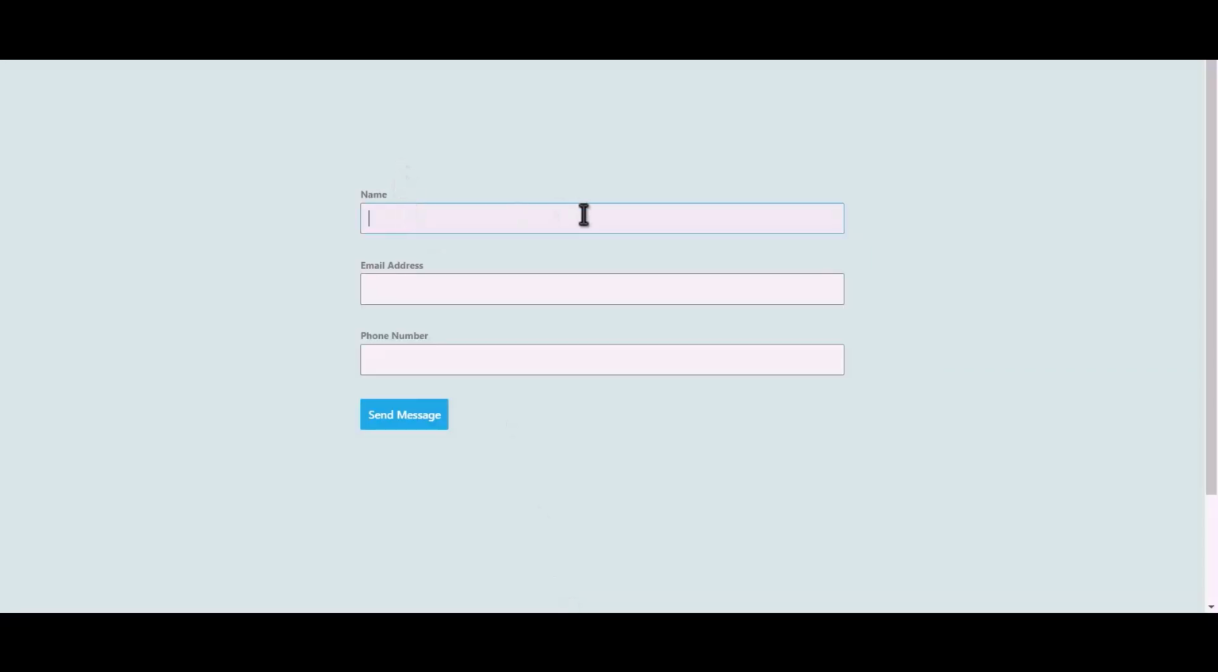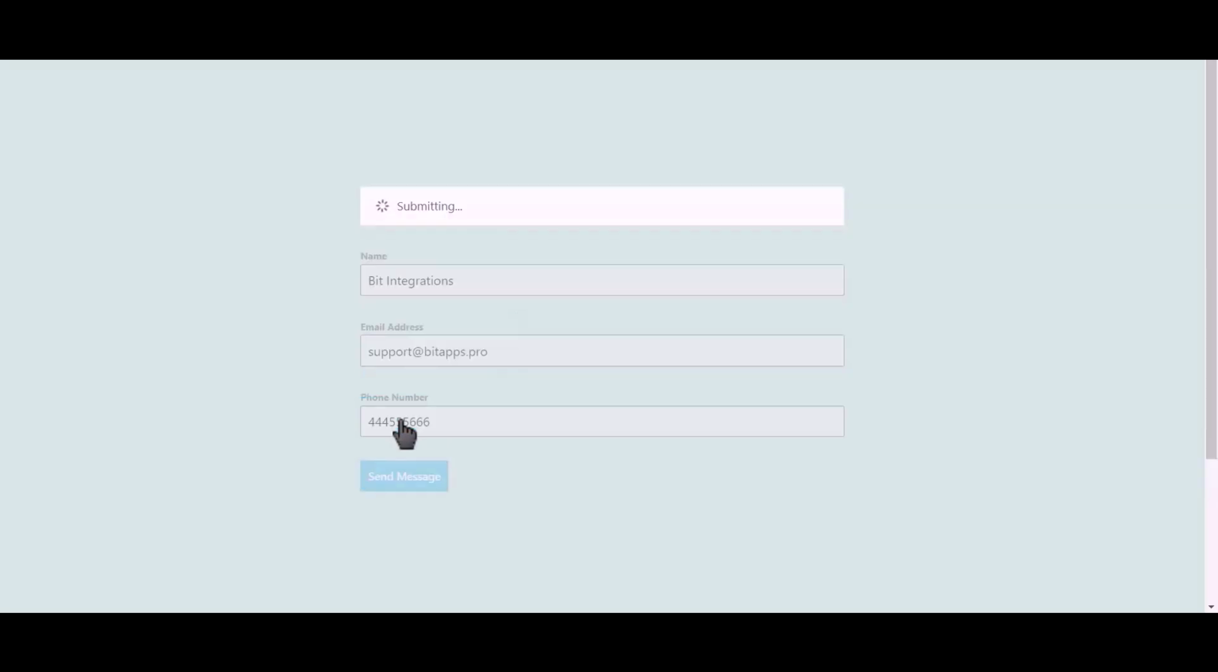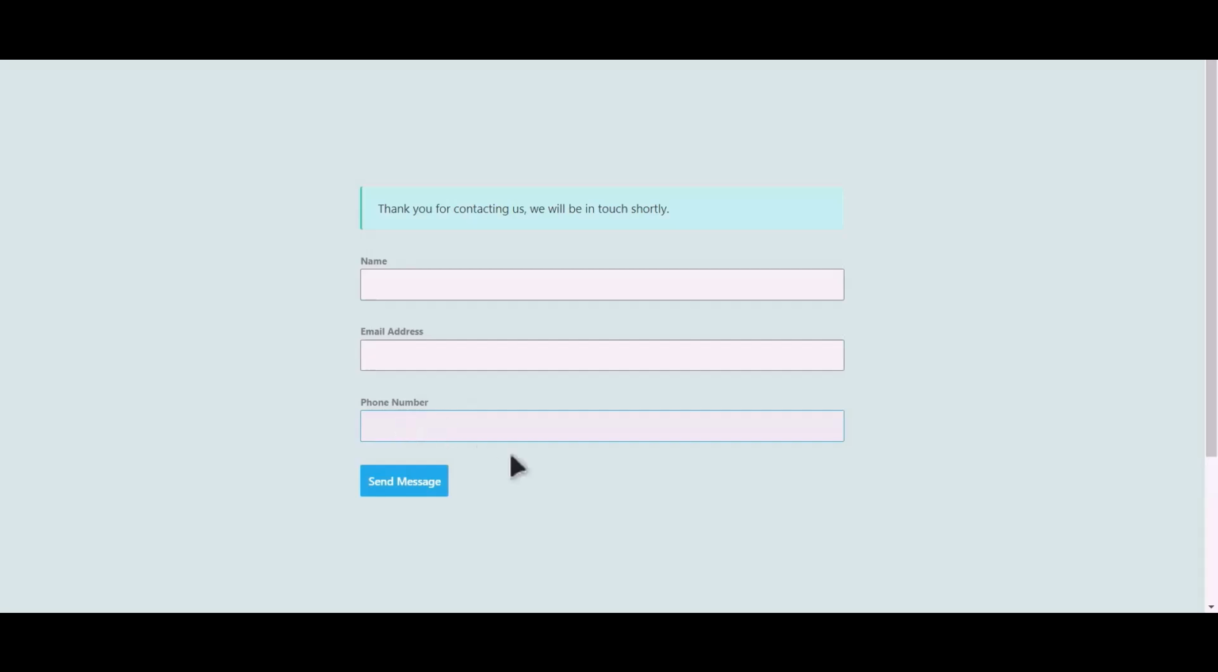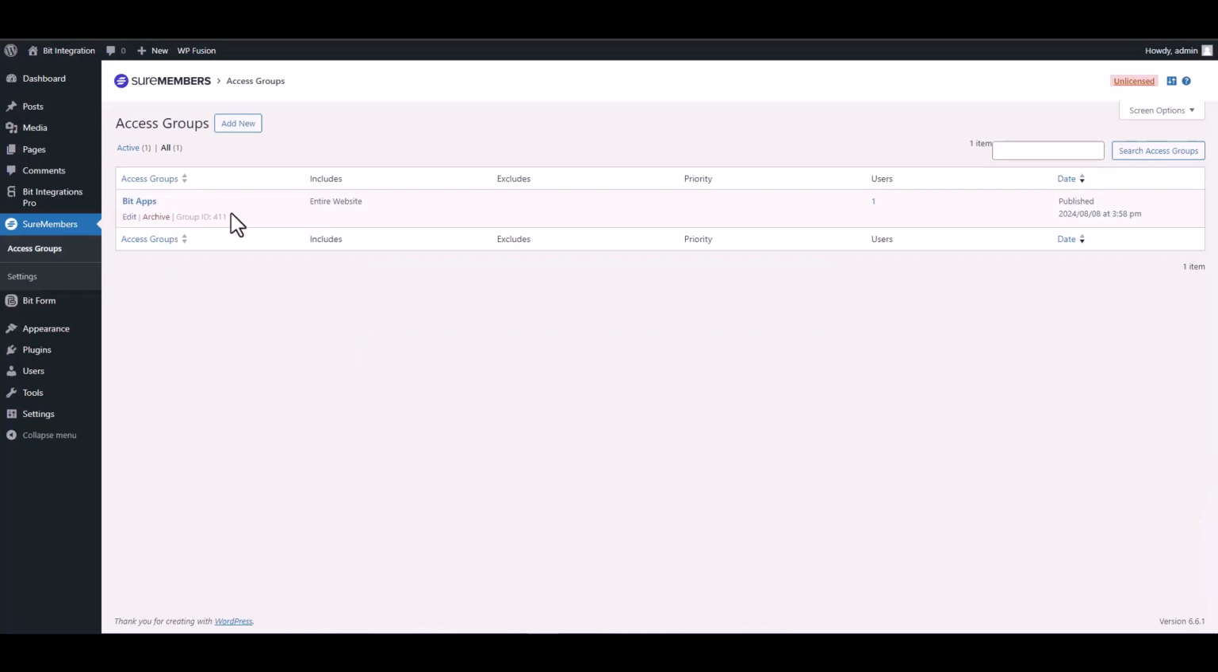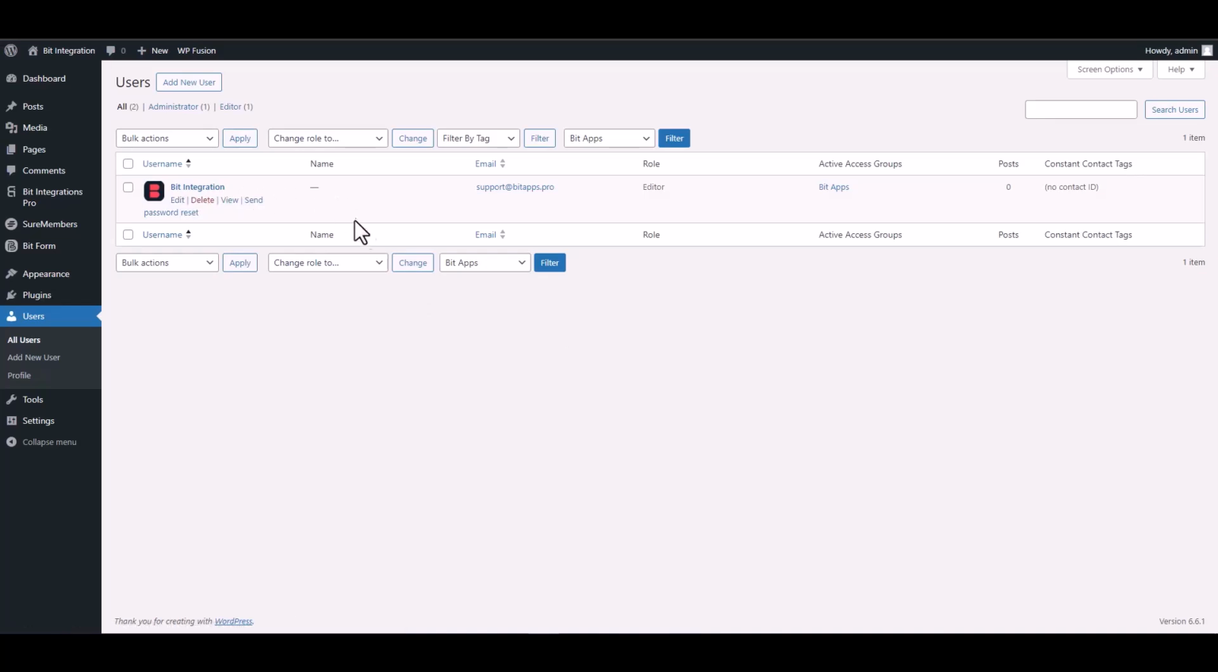Let's submit a form. Click on Send Message. Under the Bid Apps Access group, click on the Users. Here you can see that a user successfully added on the SureMembers Access group.